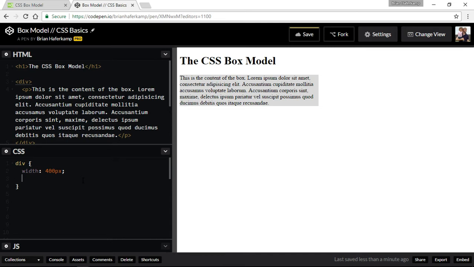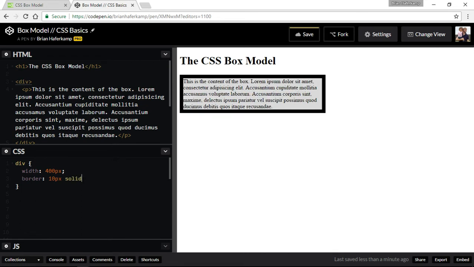And then let's first look at the border. We can put a border around any element, and the way we do that is we say border colon, and then we have three properties. The first one is going to be the border width, 10 pixels, and then the second property is going to be the border style. The common style is going to be solid, although there are others. You can see that it puts a solid line.